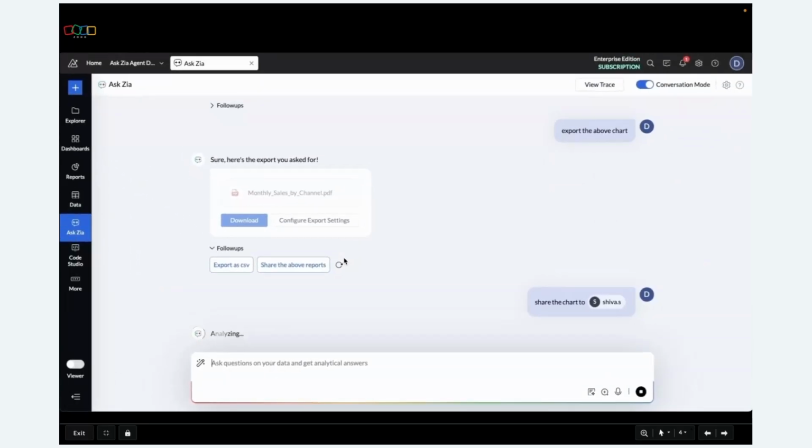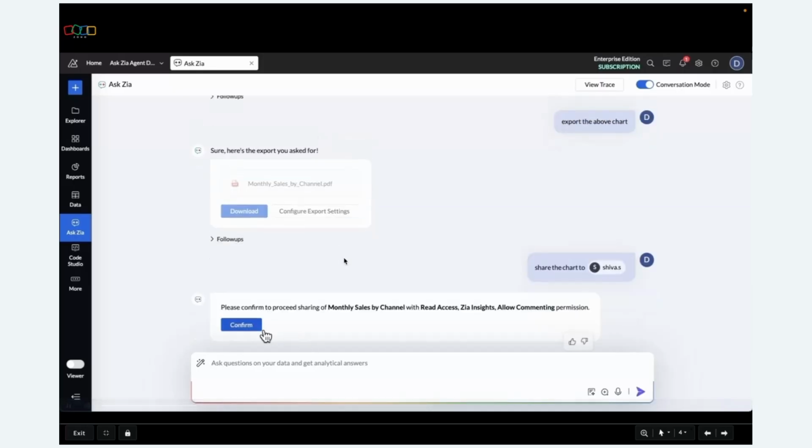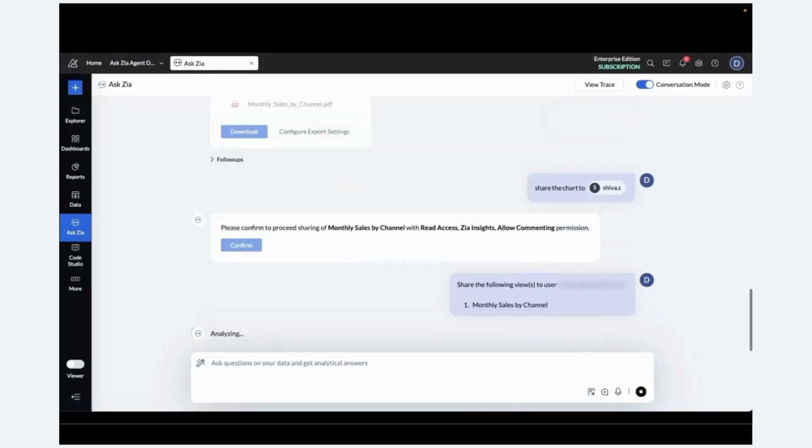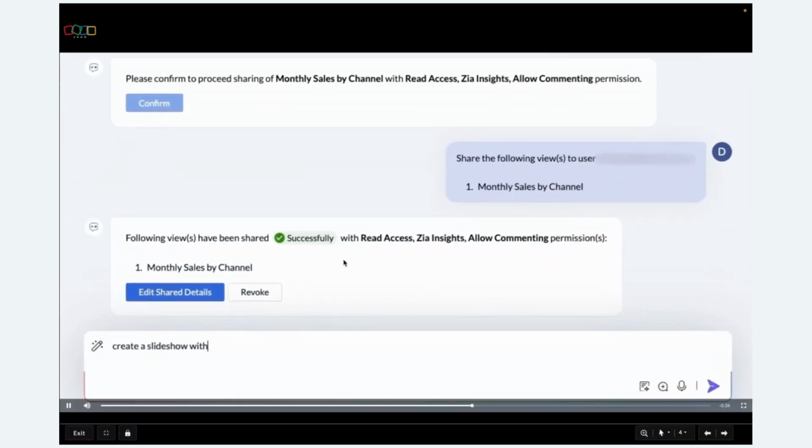So I'm just typing share the chart to Shiva. Zia is performing the operation. So it's now sharing the report. So the view has been successfully shared.